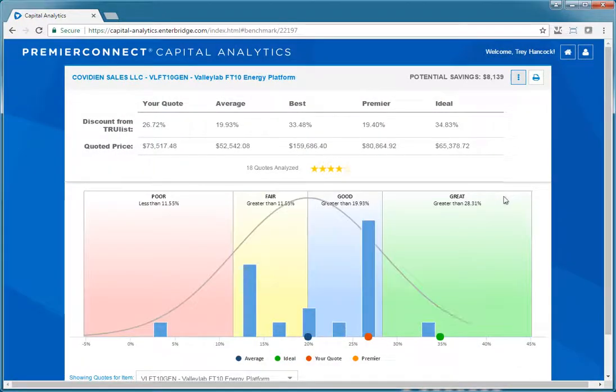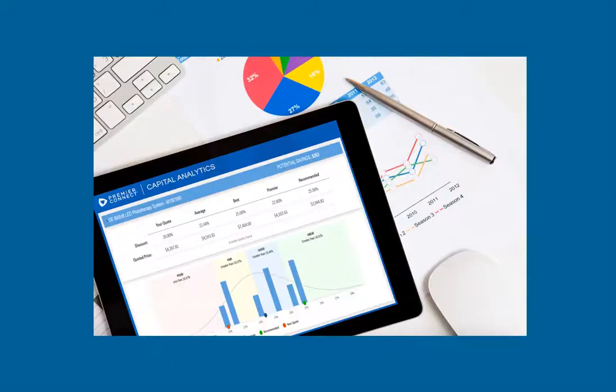Once the benchmarking process is completed, you'll be shown the benchmark screen. This screen is the most powerful part of Capital Analytics because it allows you to understand how competitive your quote is compared to other quotes in the market. Capital Analytics enables you to make confident purchasing decisions so you can know that you are paying a fair market price.